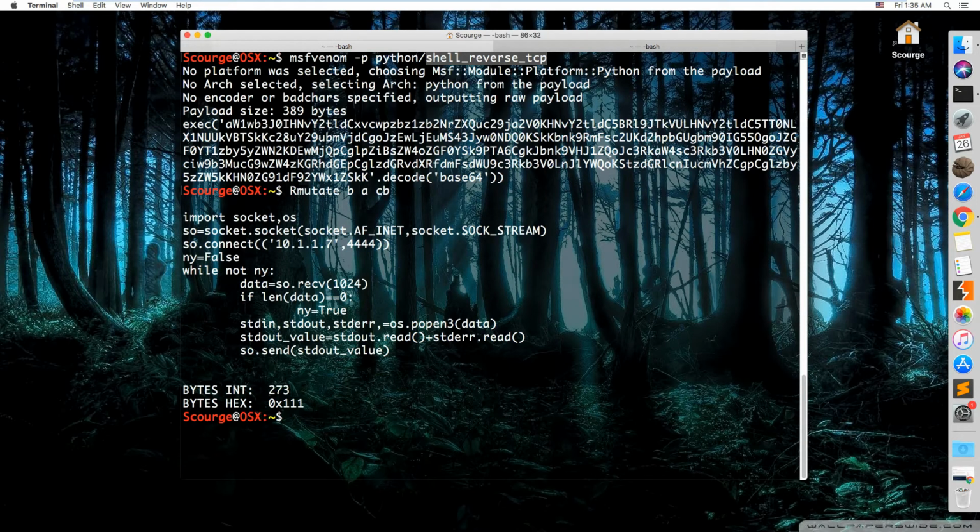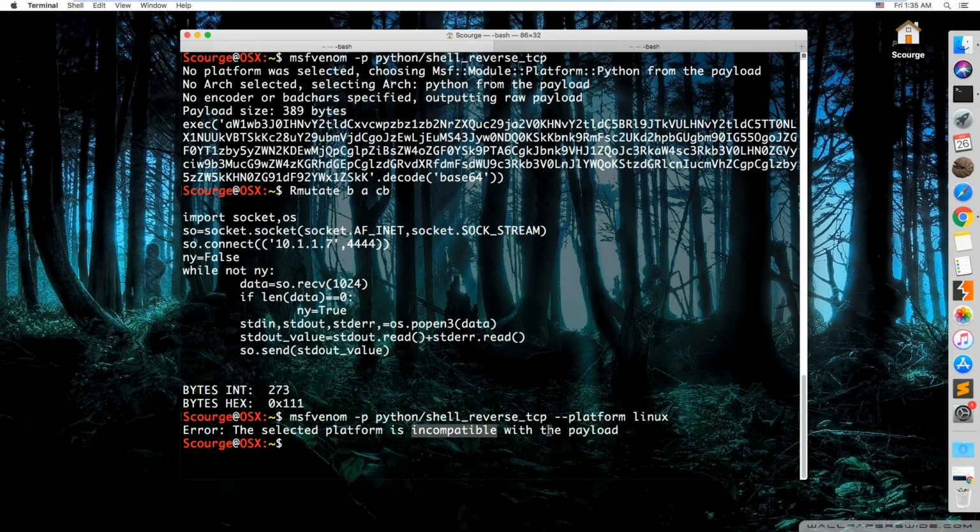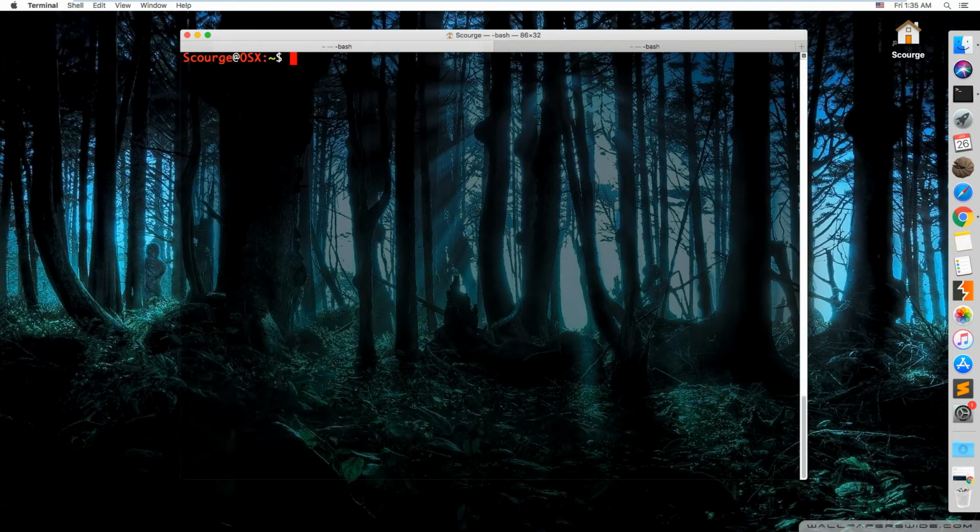And then of course the fourth issue, which is one of the bigger issues, if you do target platform Linux, to get a Linux reverse shell, it says it is incompatible with payload, so Metasploit does not convert this to shellcode with the Linux or OSX header. And so, now that you know the problems of using MSF Venom, let's see how Rmutate improved on these issues.